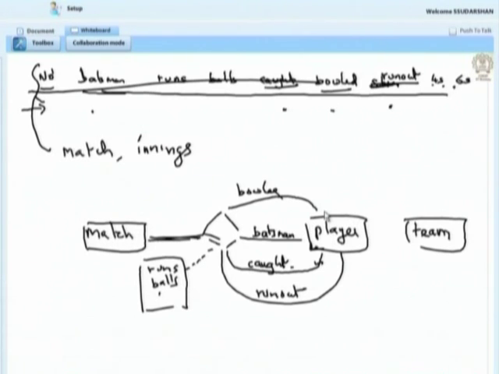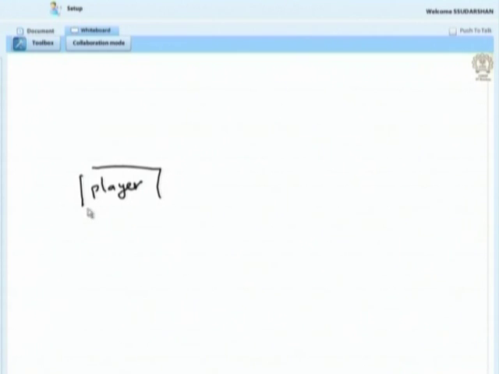You cannot have relationships which keep changing their arity as you please. So, then you could go and create separate relationships, one for the case where the batsman was bowled, one for the case where the batsman was caught, and so forth. It's really messy.